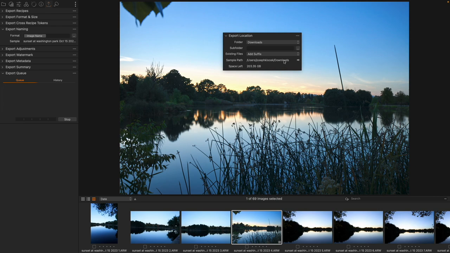It's then going to give me a sample path so I know exactly where the images are going so I can find this location. And lastly, how much space is left inside of that hard drive where I'm putting these. So if I'm going to be exporting into something that's running out of space, I'll know about it. All right.